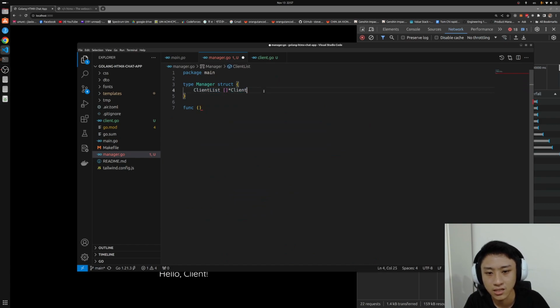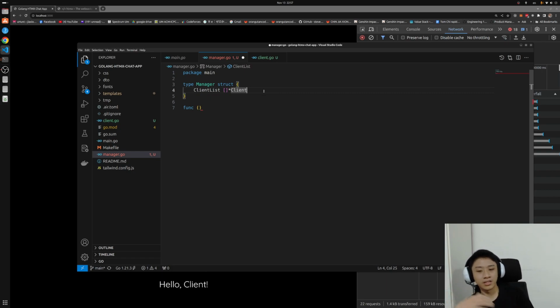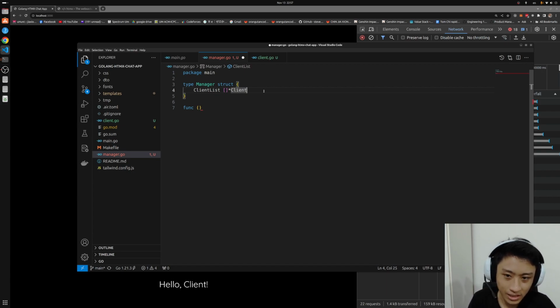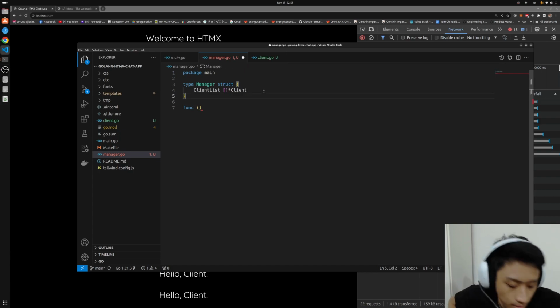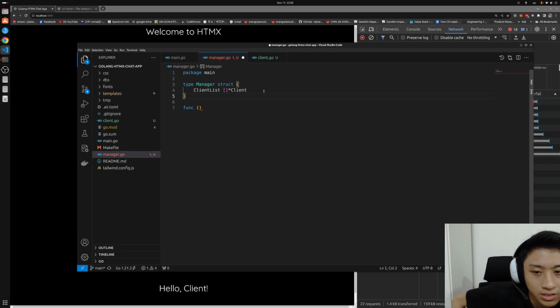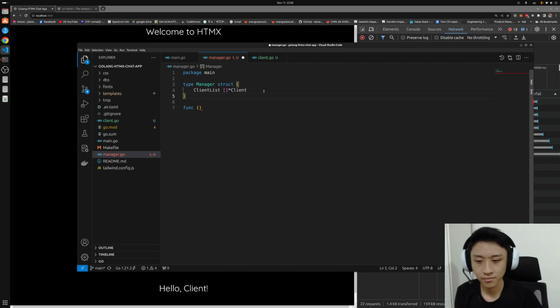And the client list is an array of clients. It can also be a map depending on the data structure that you want. I believe array is the most straightforward when we look at it, but it may not necessarily be the most efficient one. You may want to consider map or other data structure depending on your requirements. But for the demonstration purpose, I'm just going to stick with array for now. Right, coming back to the main story.